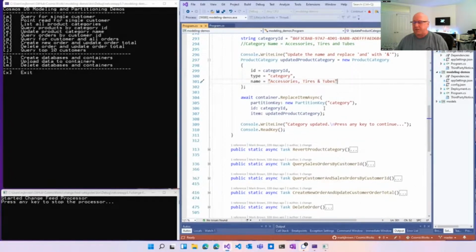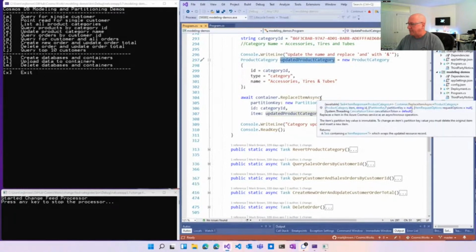And then I'm going to call this function replace item async. This is just like a read item async. It takes one different thing: it takes the ID, it takes the partition key, and then it takes the updated item that you want to write back into Cosmos DB. In that case, that's our updated product category object that we've got here.